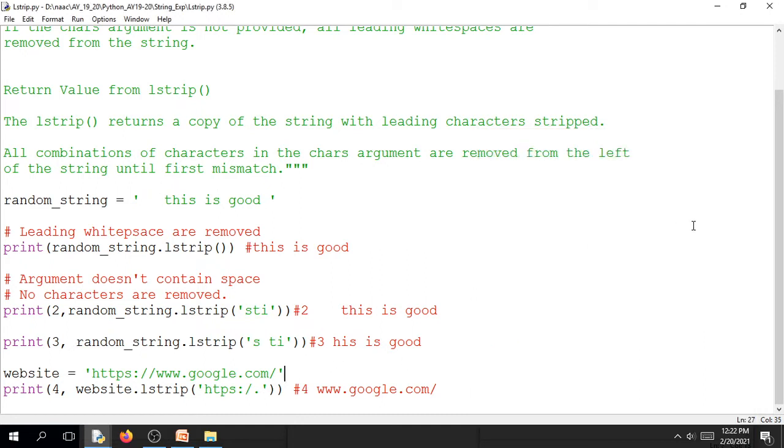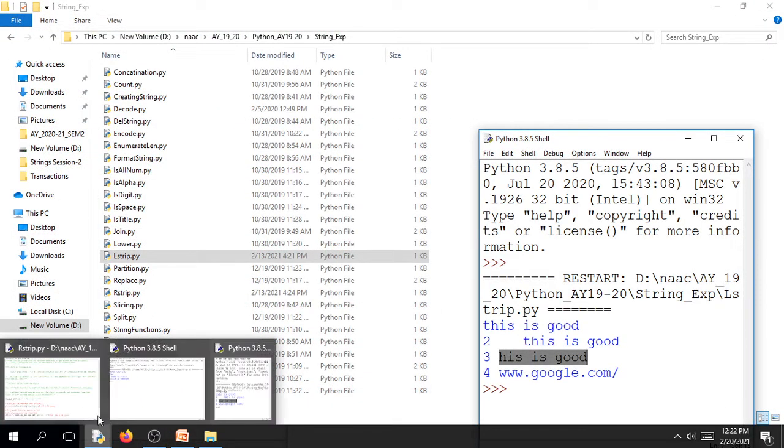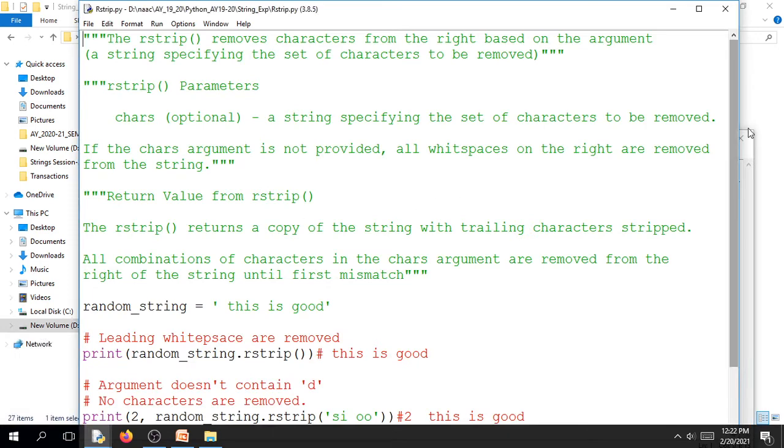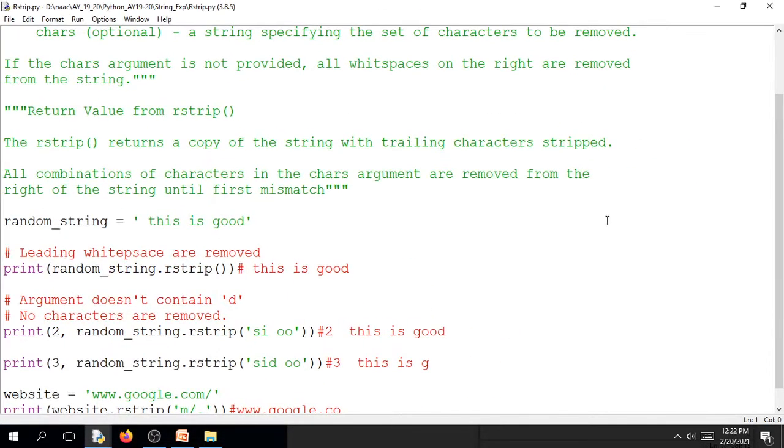Now we'll see rstrip in our example. Here is the rstrip. What does it do? It works with the same mechanism as lstrip, but rstrip removes the characters from the right side onwards. So if nothing is given, it will remove right side spaces. Trailing white spaces are removed from the right side, not from the left side. So here I don't have any spaces on the right side, so nothing will be removed.